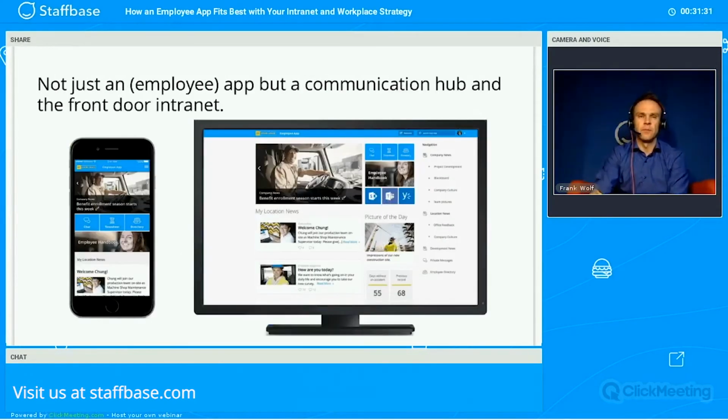In summary, when we talk about an employee app as a communication hub and the front door intranet, here's an example of how this can look. This means it's an entry door, an entry door that does a lot around communication and these use cases, some knowledge, some employee-related processes, as you see here, for instance, also KPI communications as an example. It can be different from mobile and desktop, right?